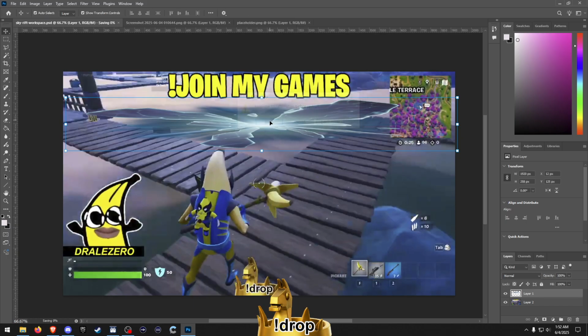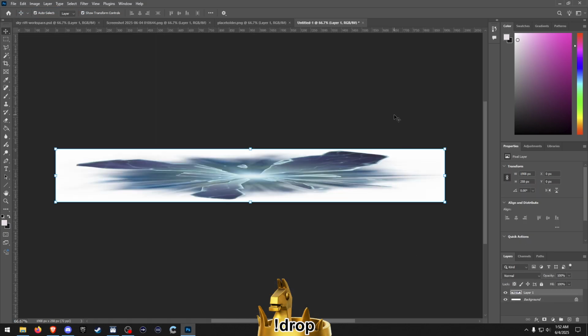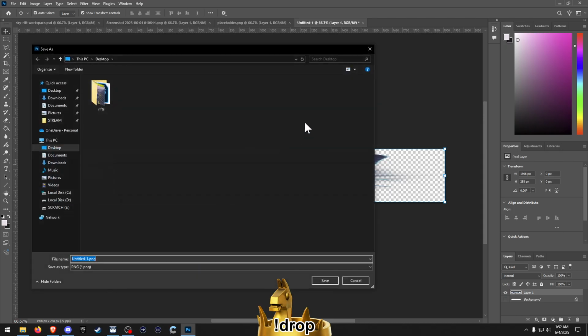Save. Then I'm gonna take this, make a new file, exactly the size that I need. So there's our rift that's going to open up at the top of the screen. Of course, it won't have a white background. That's just so we can see it. I'll take away the white background. Now I'm going to export it as transparent PNG.